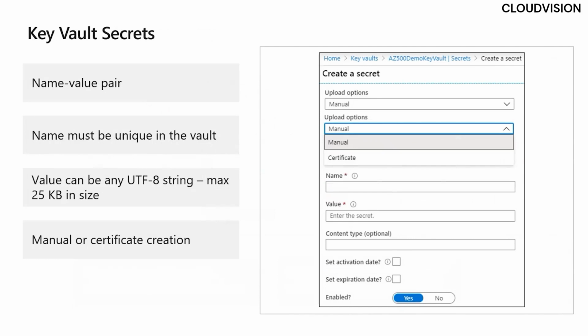Next is called Key Vault secret. Secrets are just like a name-value pair, just like a password. The value of the secret is a maximum of up to 25 KB in size. You can manually upload your secrets or you can use a certificate creation for them. Like this. How do you upload it? It's like a name-value pair.